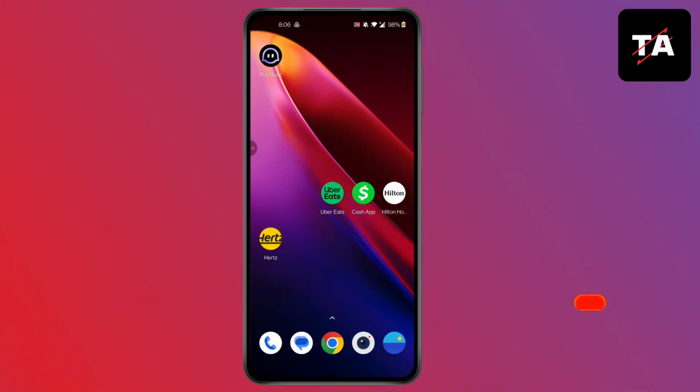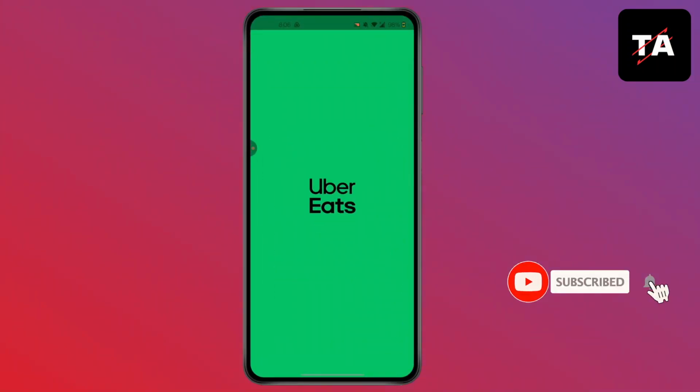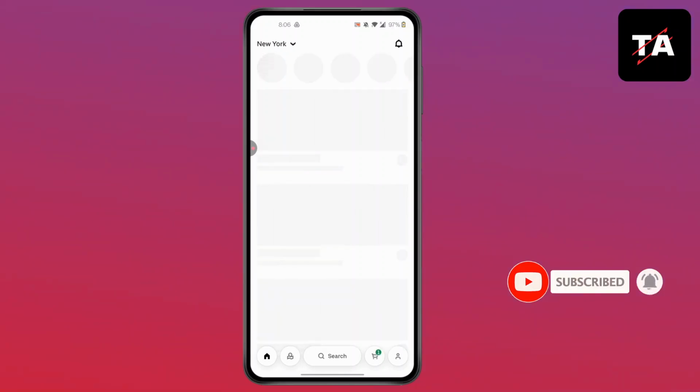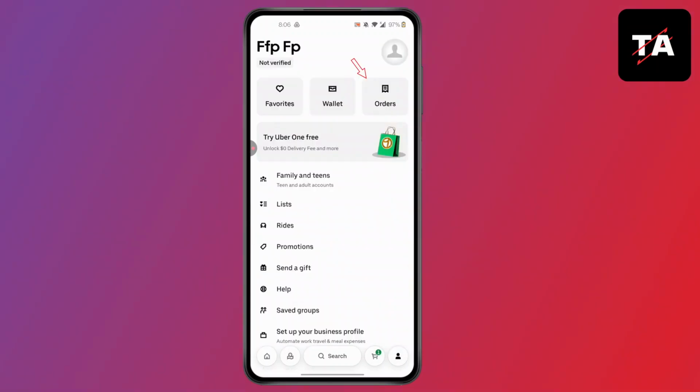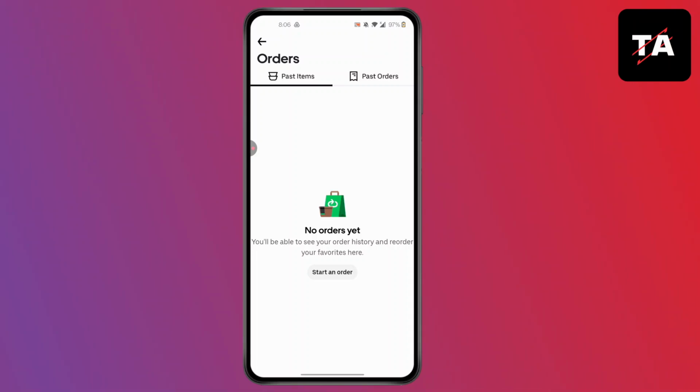First, open Uber Eats on your device. Make sure you're logged into your account. Then, click on the person icon at the bottom right corner of your screen. Here, click on Orders at the top. After you click on Orders at the top, click on Past Orders at the top right.